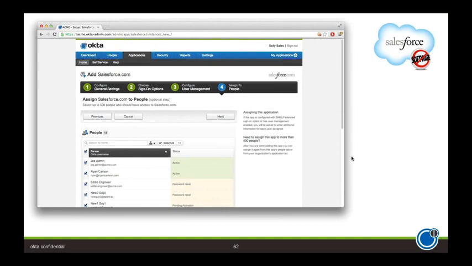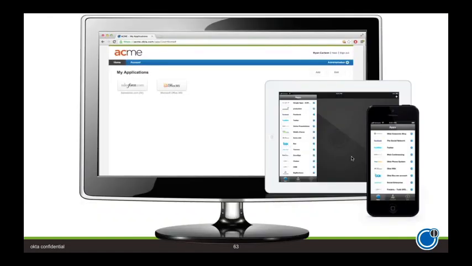And then who do you actually want to assign it to, again, as I showed you before. And then the end user gets a nice consistent experience, whether it's their desktop, laptop, tablet, smartphone, etc. Those applications are simply assigned. They log in once with their AD credentials, and once they're authenticated, they get single sign-on experience to all their different cloud applications quite seamlessly.